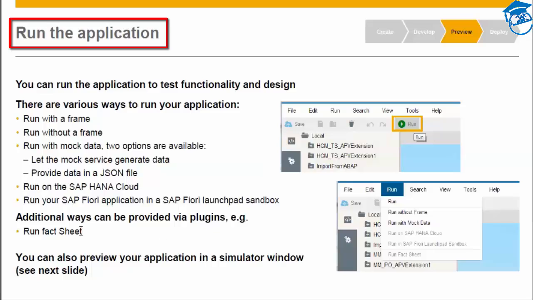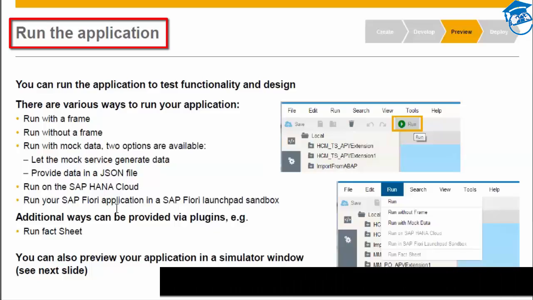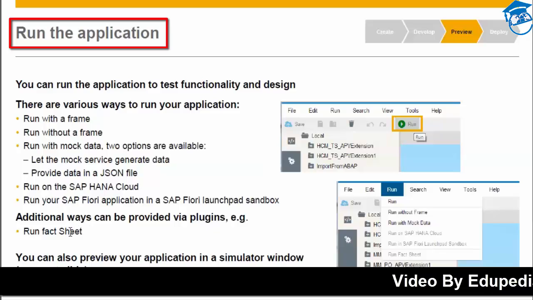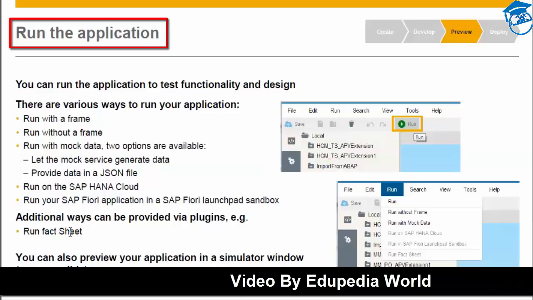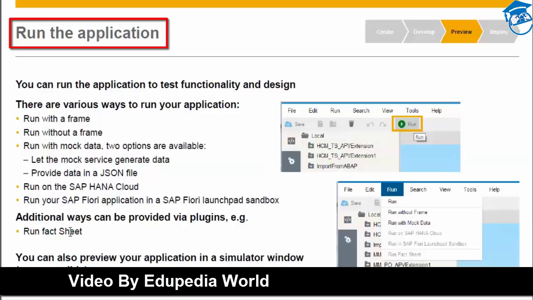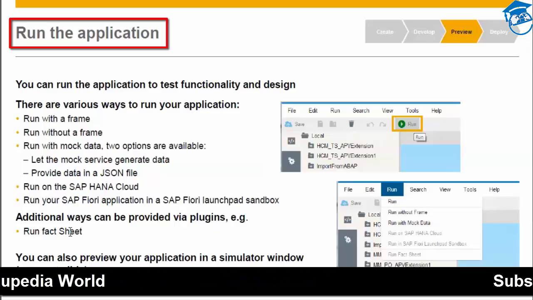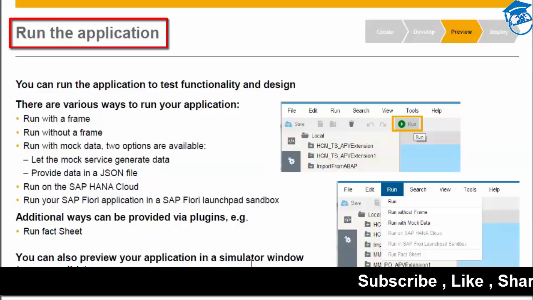And the next, run on SAP HANA Cloud. You can run on HANA Cloud as well, and run on Fiori Launchpad. That also is available now in the latest version. Additional plugins can be installed, right? There is a run fact sheet as well, which will run your fact sheet applications. You can also preview your applications in a simulator window. That is in the next slide.